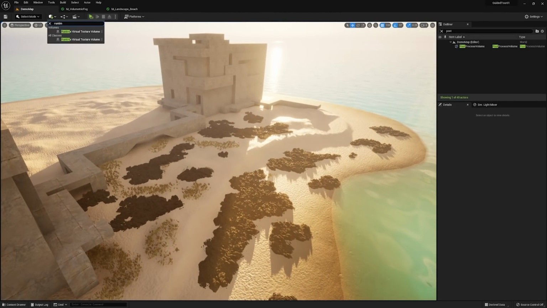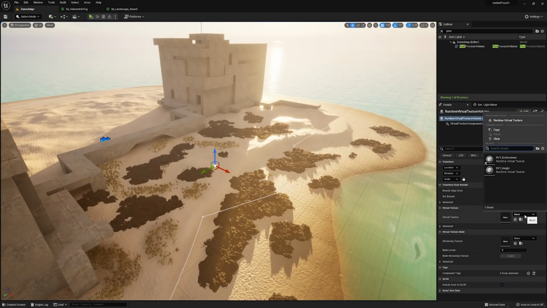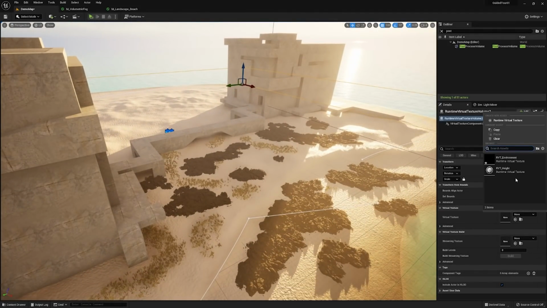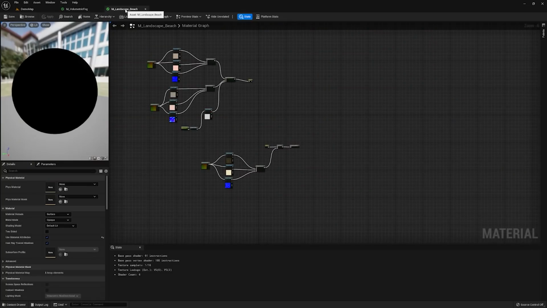You'll need to do it twice, once for each of the runtime virtual texture volumes. So just drop in a runtime virtual texture volume and then set those values.